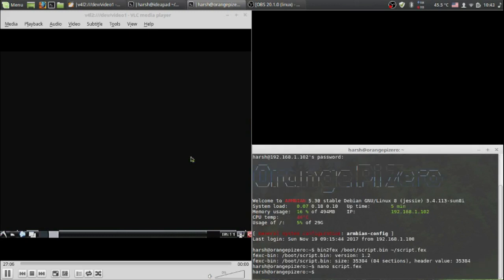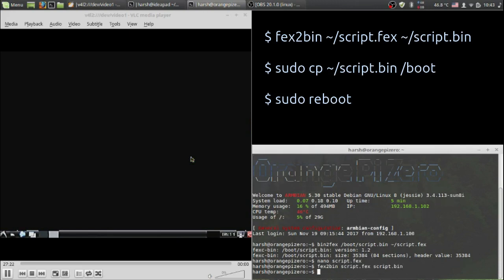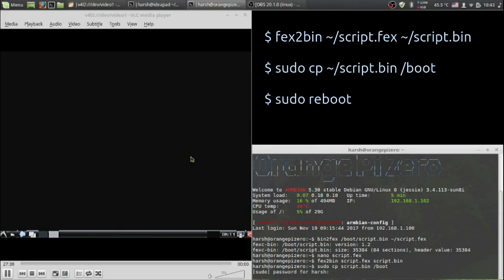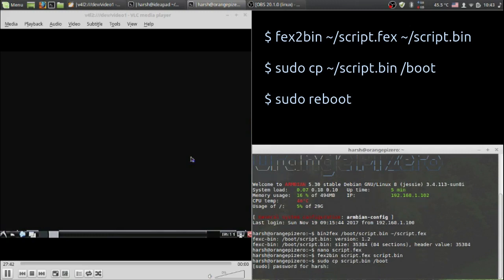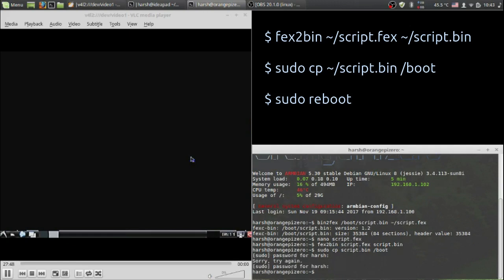Now that we have edited our script.fex, we'll also need to change it to a bin file again. So we'll use fex2bin and then script.fex script.bin. Now we'll need to move the script.bin again to the boot folder from where we got it. So use the command sudo cp script.bin /boot and enter the password. And now that we have added it, we'll need to reboot the system.